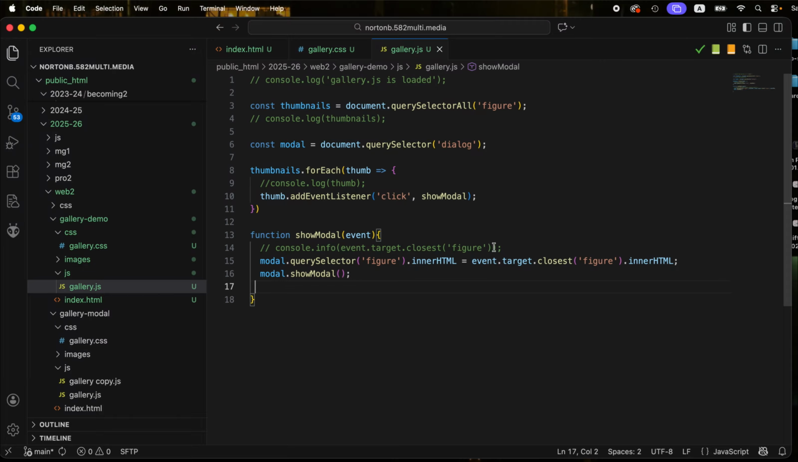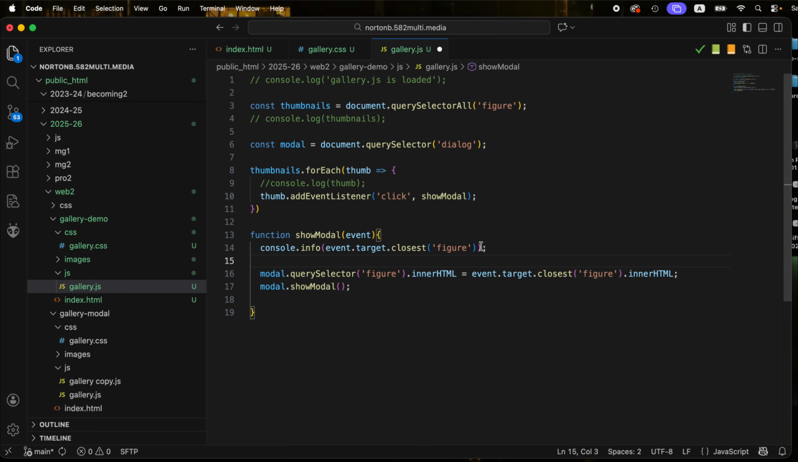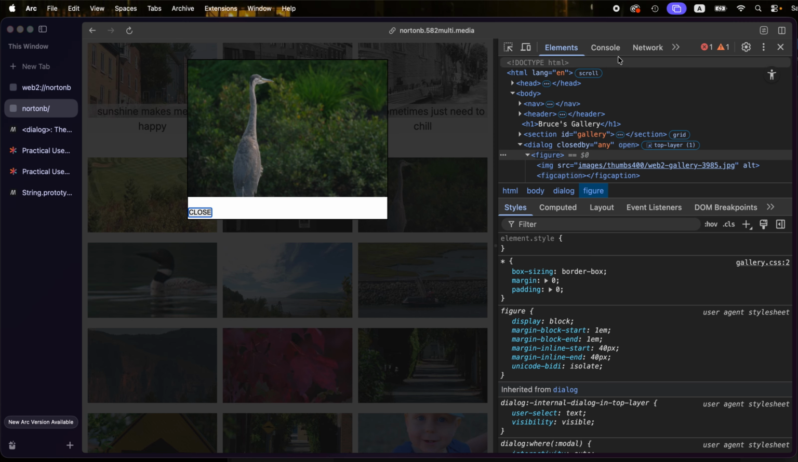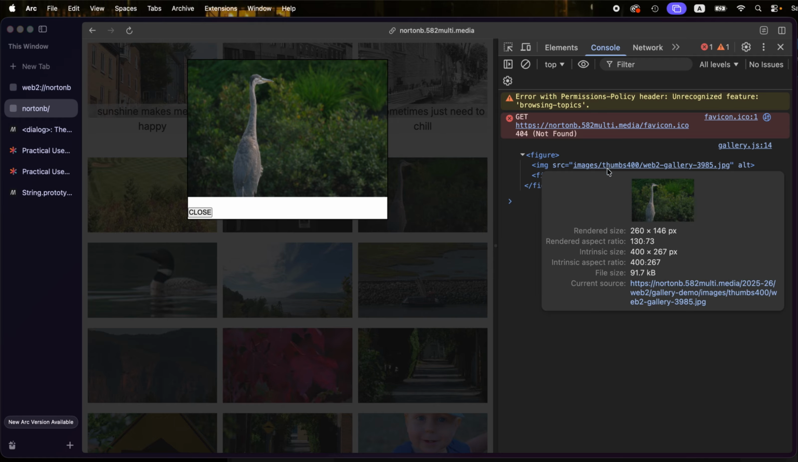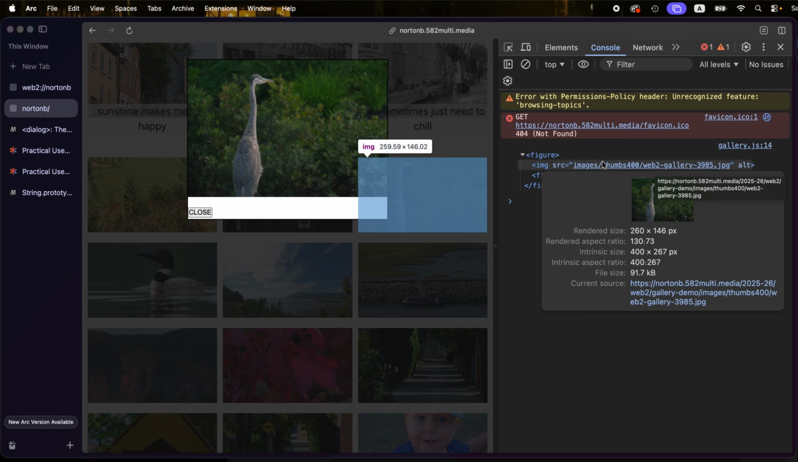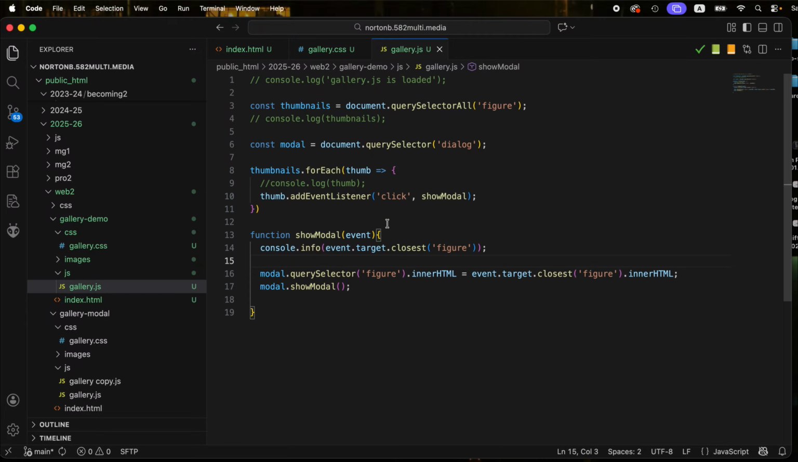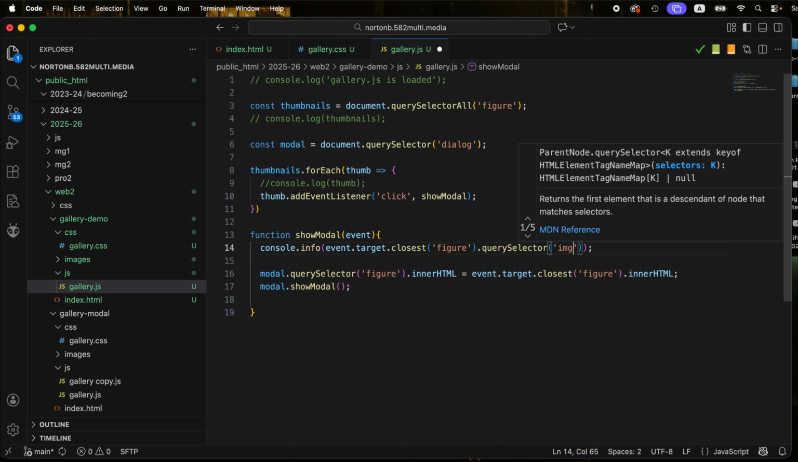So we know here I'm getting the figure. Let's go back to here. We know here we're getting the figure. So if I come back and refresh, and we look in the console, we're getting the figure. And what we want to do after is get the source of the image and then strip out everything except for the actual file name. Or actually we want to strip out this thumbs 400. So we're going to do a query selector just to get the image.